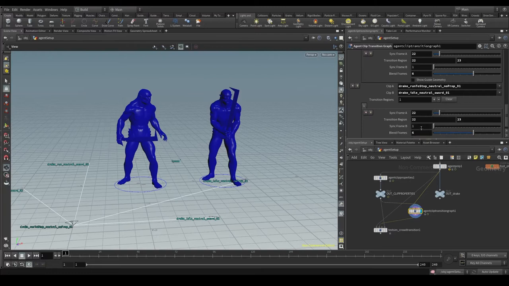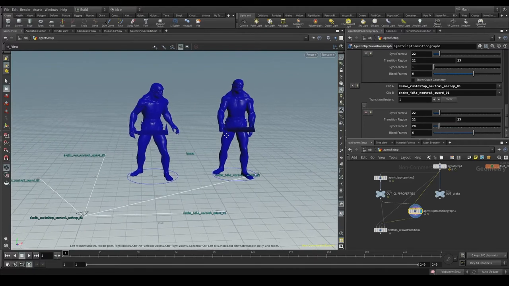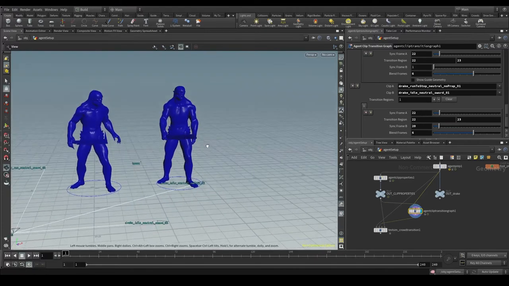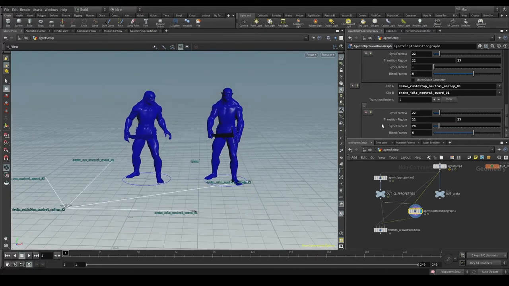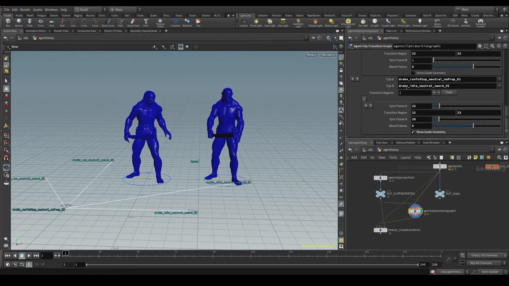And now let's search the clip B and see what frame we can get. There is a moment in this clip when the agent puts the sword down, and the position here looks very similar to the one in clip A. Frame 20 looks very good. And because this idle clip is a bit longer, I'm going to create a new bridge. Set this again to 22:23, and 6 blend frames.